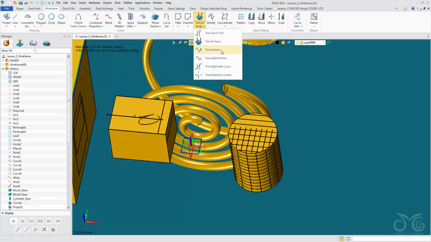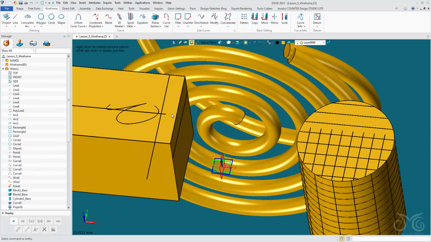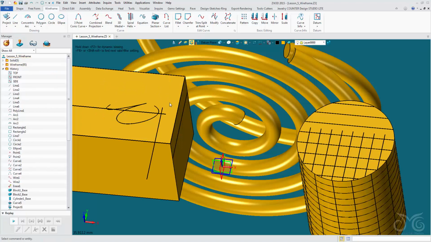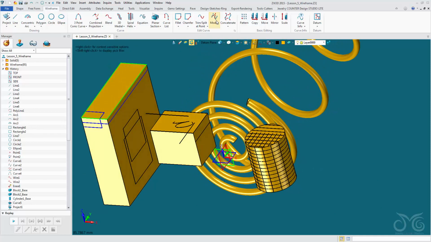We then have our trim extend. It's the same as in the 2D environment. We're trimming or extending curves. Trim or split at point. We're trimming curves at points, or splitting them at those points. We can trim or split with curves. We've seen these. We can trim and extend to corner. We've seen this before.